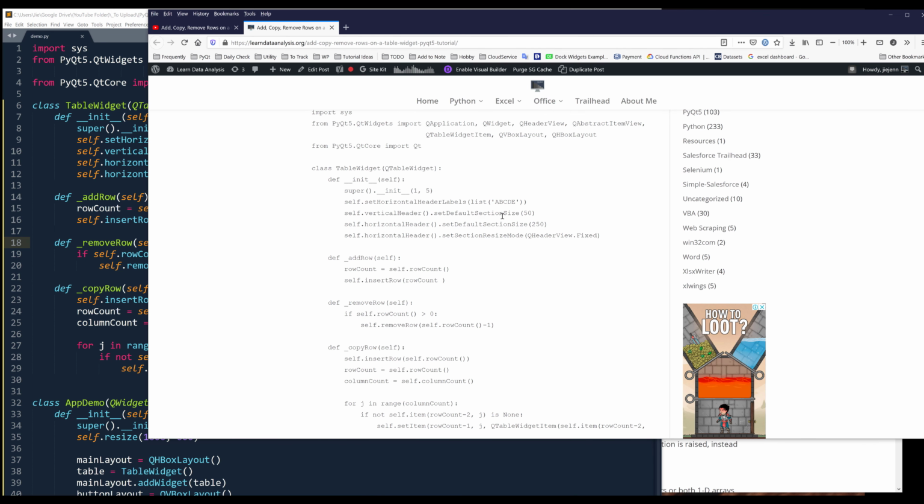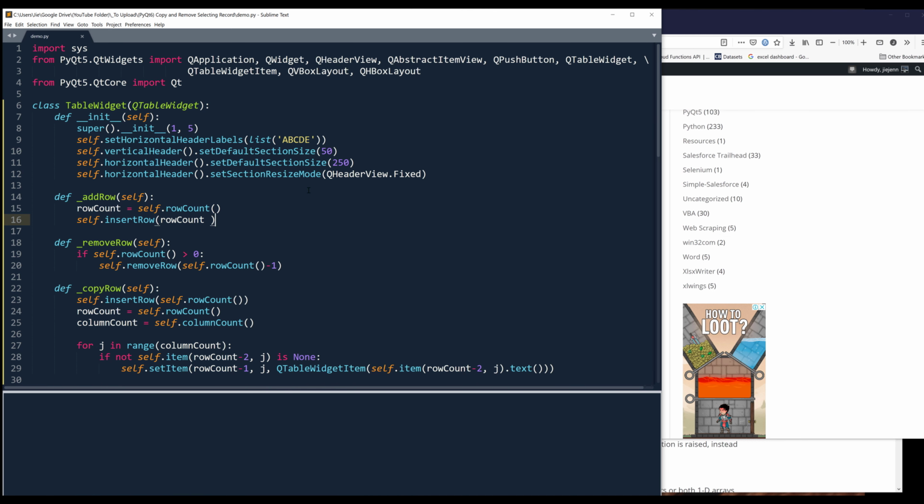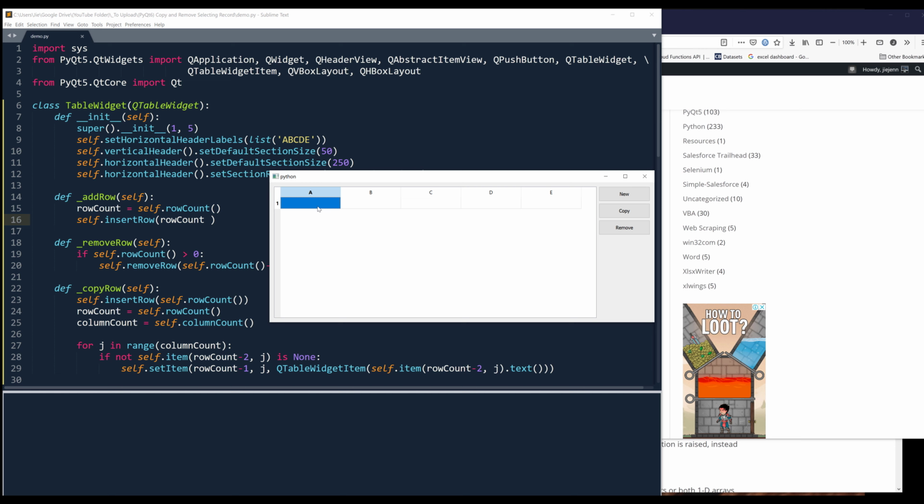So here's the code snippet. I already copy pasted it to my Python script. Now if I run the application and try to add a new row, this one doesn't matter. Let's do this. I'm going to write something here. I'll type A1, B1, and C1. I'll change my selection to the first row. Now if I click on new, it's going to insert a new row at the end. The same thing if I click on copy, it's going to duplicate the last row.